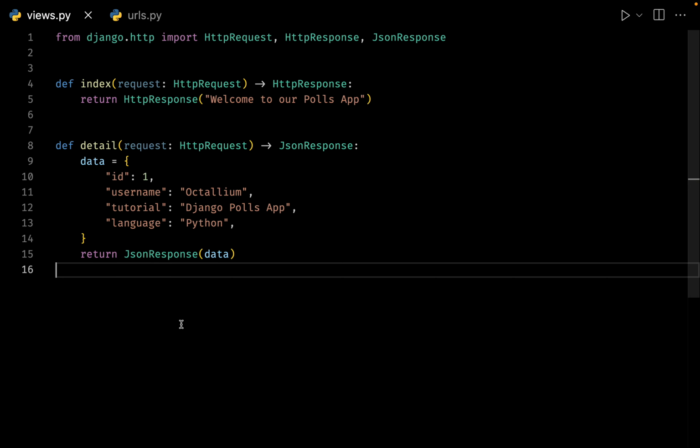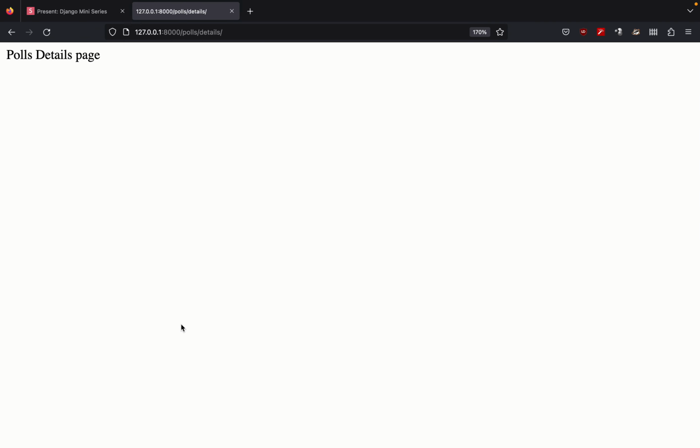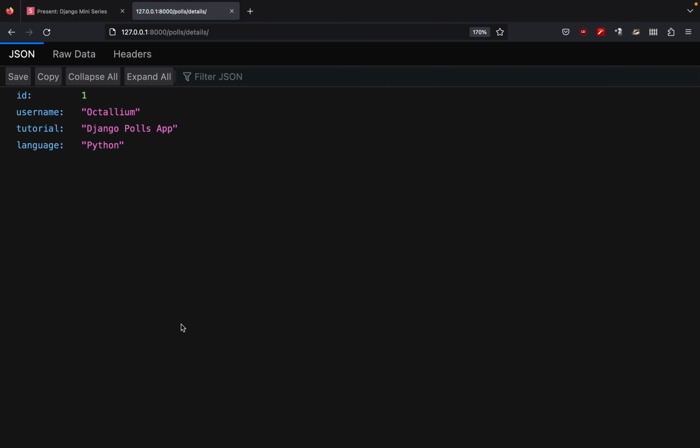Let us save the file, go back to our browser, and refresh the page. And here you can find we get the JSON response back. Now I'm using Firefox, that's why I get this kind of response. If you are using Chrome, you may have a different format, but the important thing to note is whether we are getting a JSON response back or not.